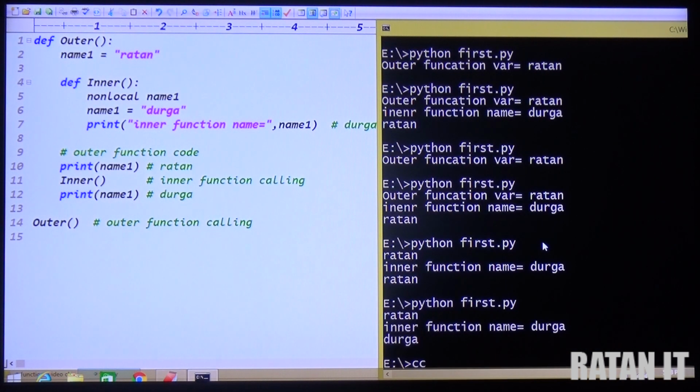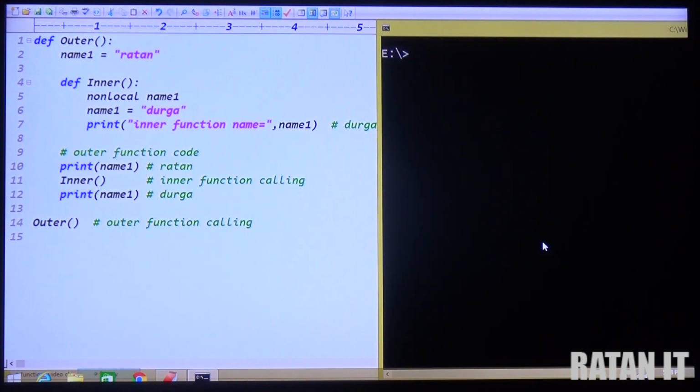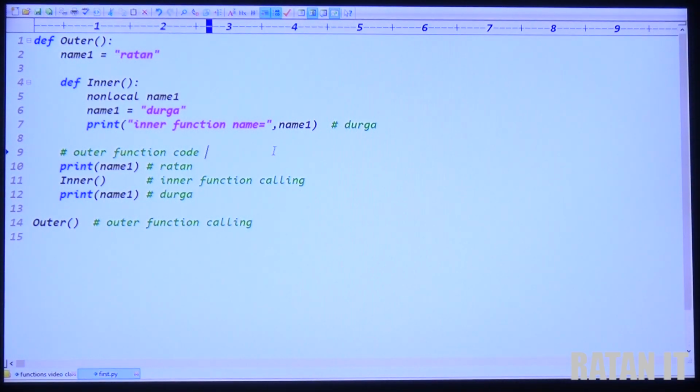Durga will be printed. That's it. So finally, what is the conclusion? Inside the inner function, to represent an outer function variable, use the nonlocal keyword. I hope the point is clear, right? Inside the inner function, to represent the outer function variable, which keyword are we using here? The nonlocal keyword. I am repeating this example once again, you can check it.